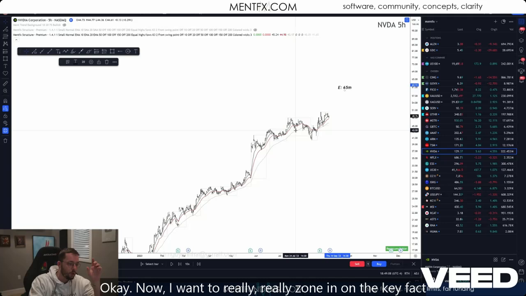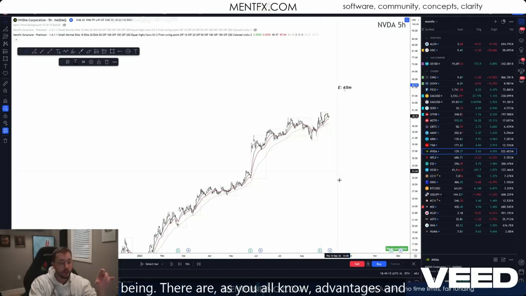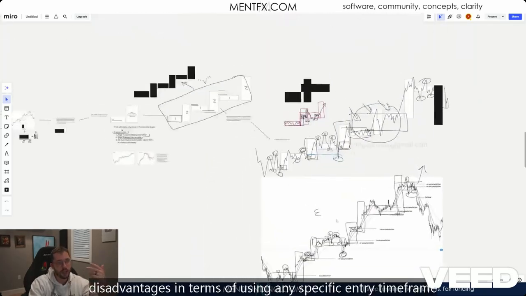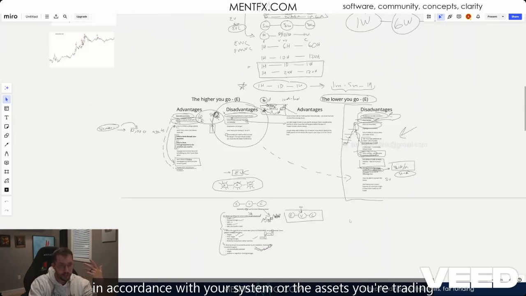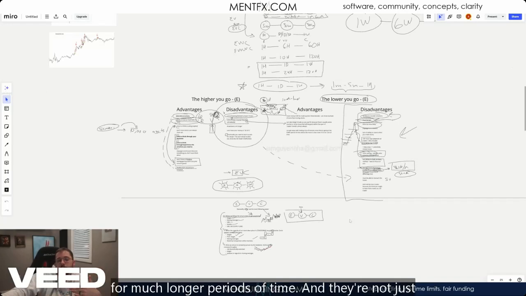Now, I want to really zone in on the key fact that it doesn't matter what your entry time frame ends up being. There are, as you all know, advantages and disadvantages to using any specific entry time frame in accordance with your system or the assets you're trading or whatever you're doing, right? So that's already kind of taken care of. Just remember that because we have members here that operate on entry time frames that in some cases are much higher. You just don't hear much from them because they're holding for much longer periods of time and they're not just sitting there constantly taking trade after trade.